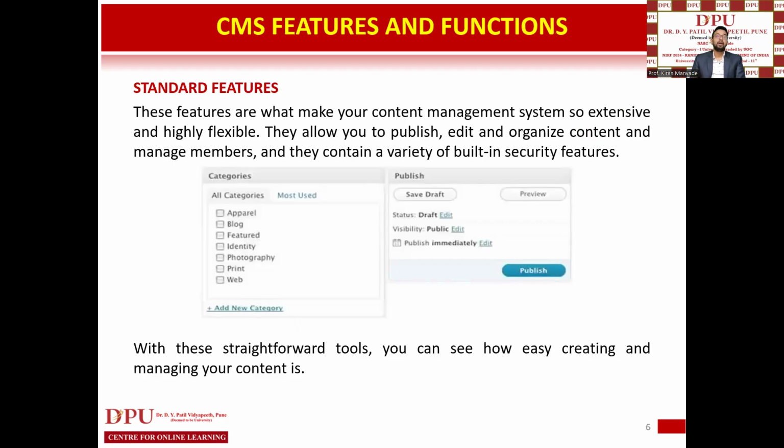Then the standard features which come under the CMS. So these features are what make your content management system so extensive and highly flexible. So basically, they allow you to publish, edit, and organize the content and manage the members. And they contain a variety of built-in security features as well. So with these straightforward tools, you can see how easy creating and managing your content is.